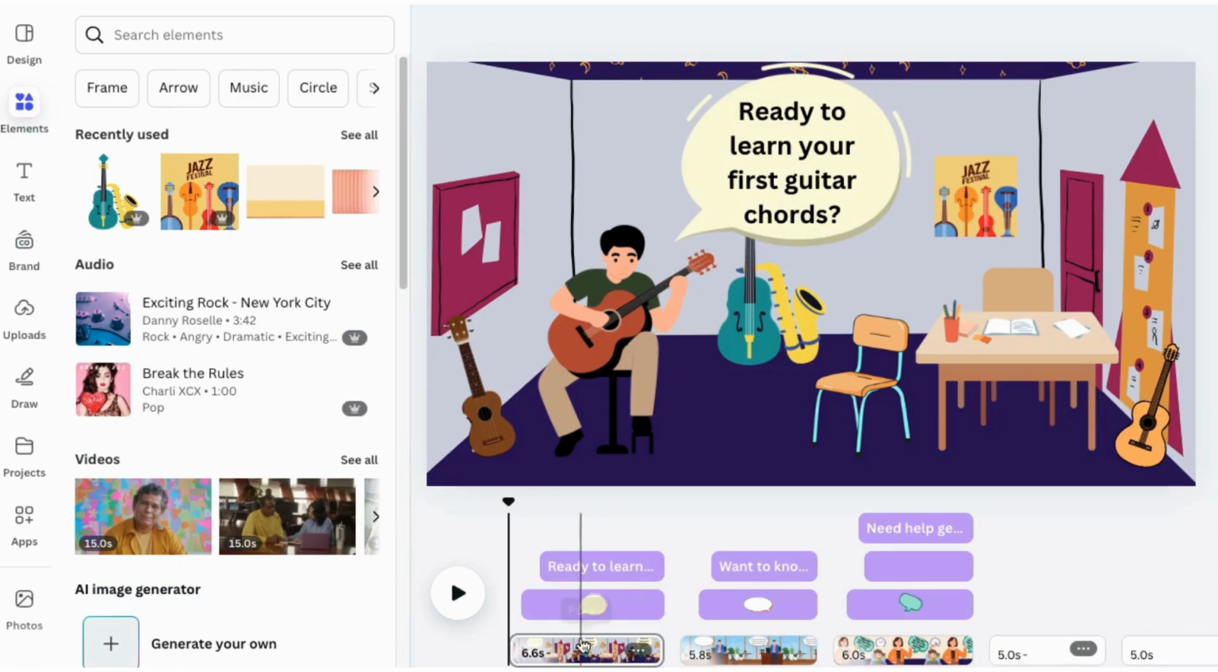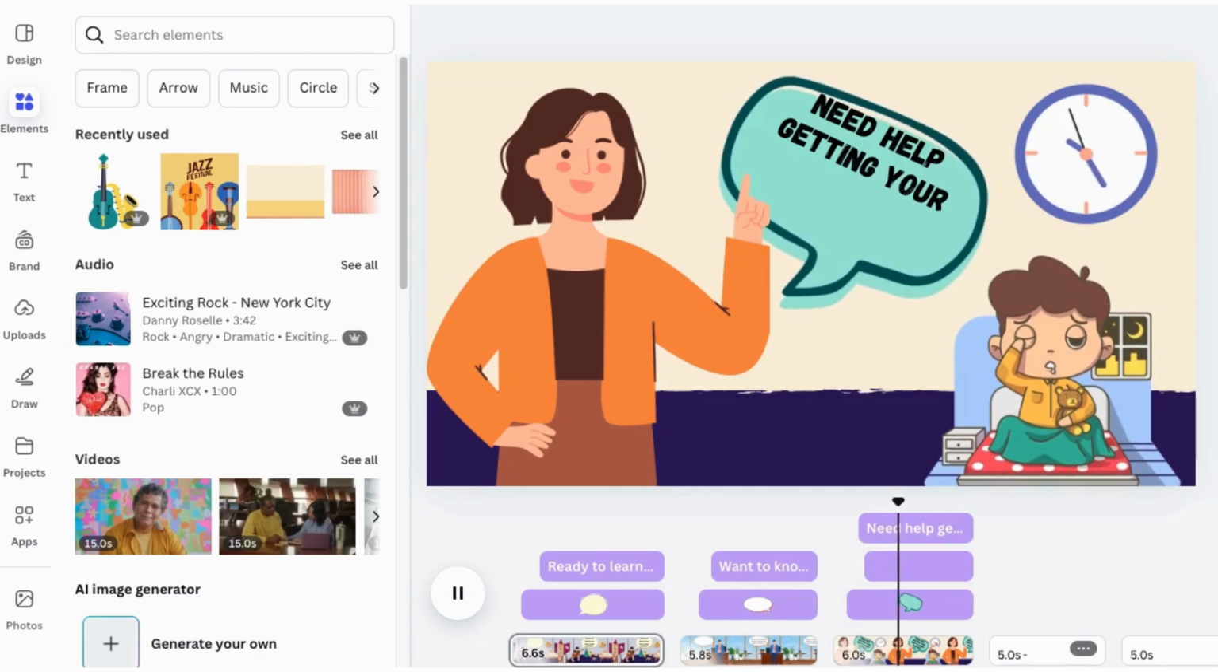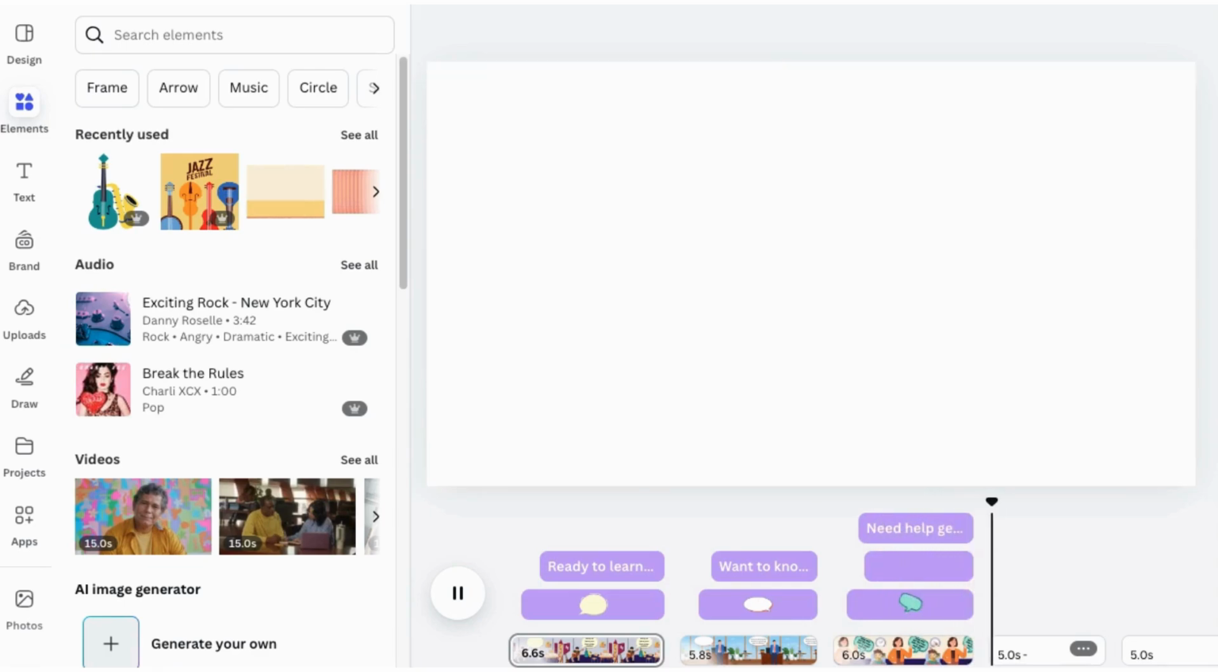Ever needed a quick, fun way to grab attention in your videos or presentations? In this tutorial, I'm showing you how to create an animated speech bubble effect that can add personality and style to any project, whether it's for a class, business presentation, or even your social media account.